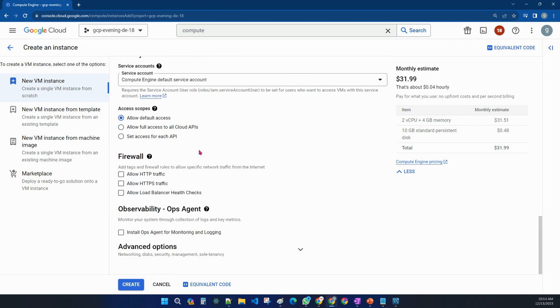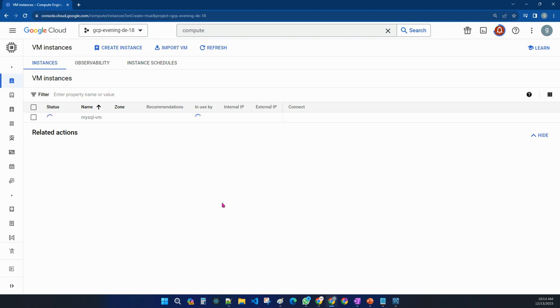Now the operating system is also selected. Firewall, click on allow HTTP traffic. Click on create. Okay, so that is how you have to create the virtual machine.